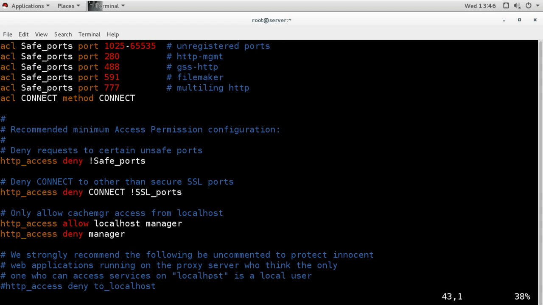Now these ACLs are applied in this section. For applying the ACL, the command is http_access. Then you mention deny or allow, and then, very simply, you mention the name of the list. So what is the default here?